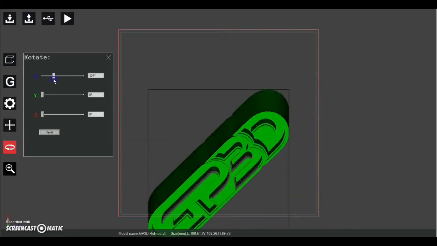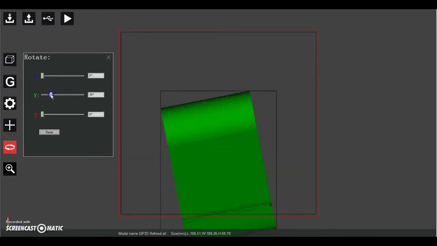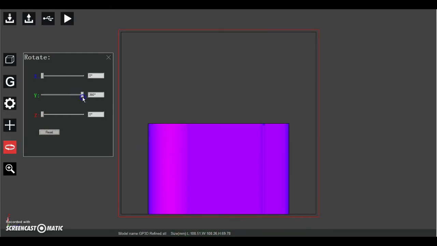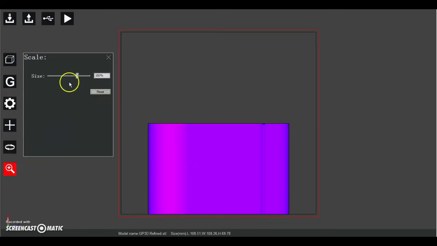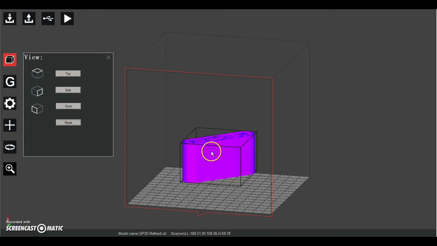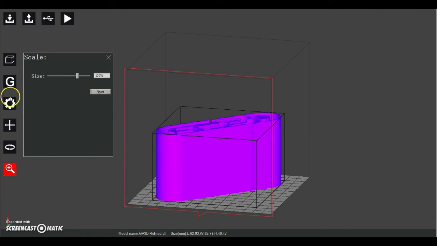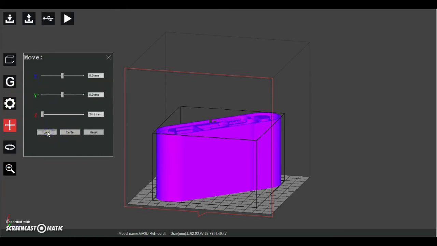You can also rotate the object, so let's say if it's slanted or you want to print it some other way, you can play with the XYZ settings as well. Again, you could go back to the move tab to land the object onto the plate. You can also scale the object, or make it bigger or smaller. It's really up to your imagination. But make sure the plate and the bottom of the object are always touching by clicking center and land.